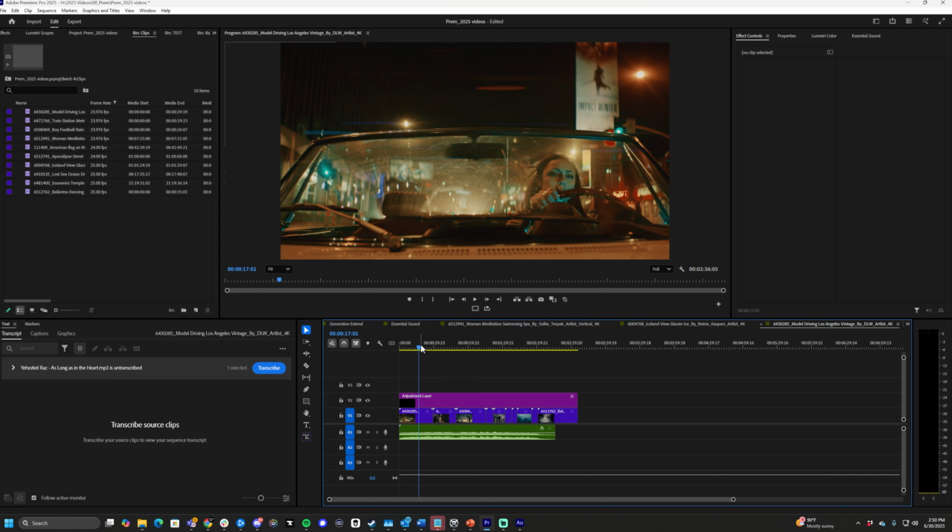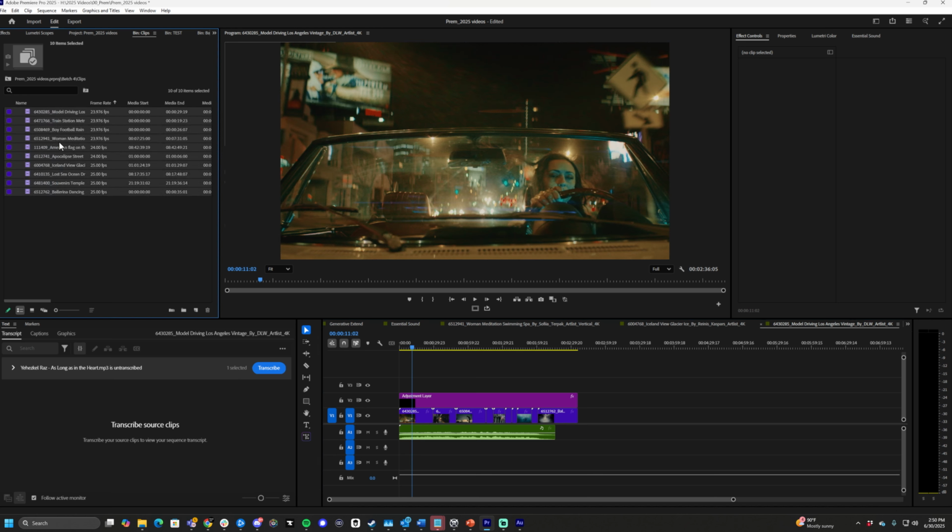So what we do sometimes is create proxies, which are smaller media files of the original media, to play back in Premiere for easy editing, because we don't always need the full res media.